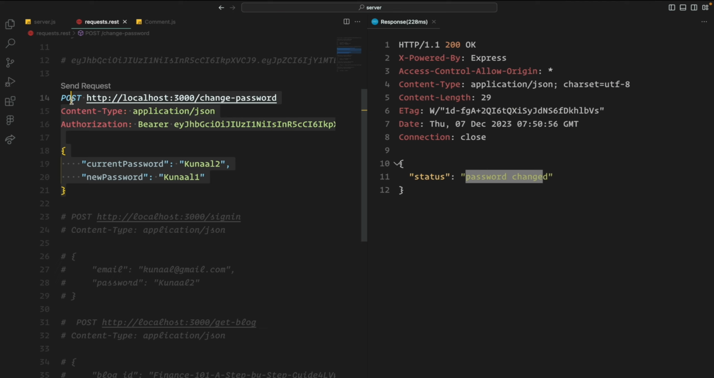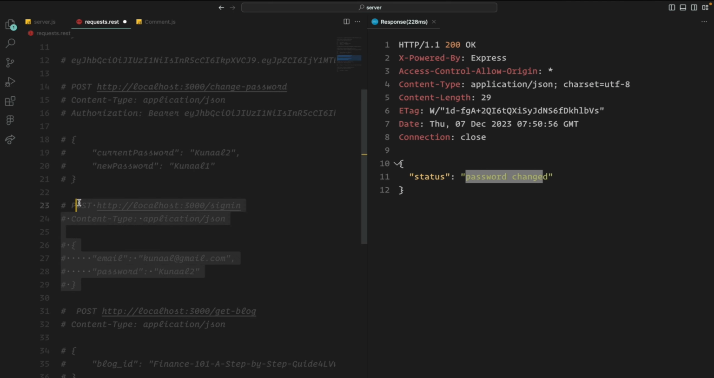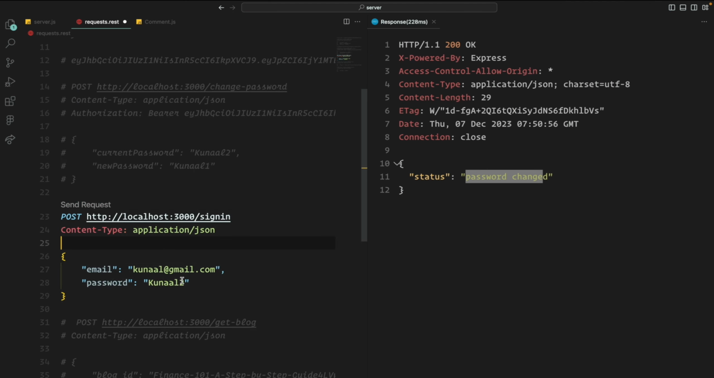And now if I comment this and uncomment this, and try to log in using the password with the 2, you will see that it is incorrect, which basically means that I am able to change the password of the user using this change password route. So basically the route is done. Now we just have to work on our backend in order to make a request to the server with the exact data, and then we can process the response that we get from the server. So let's do that.